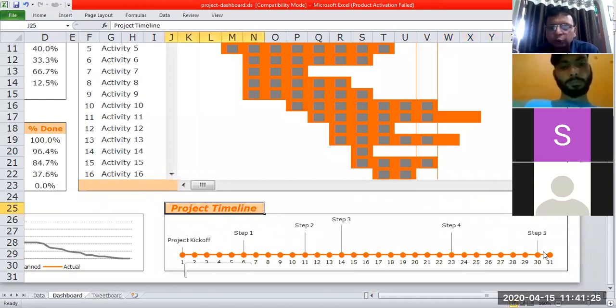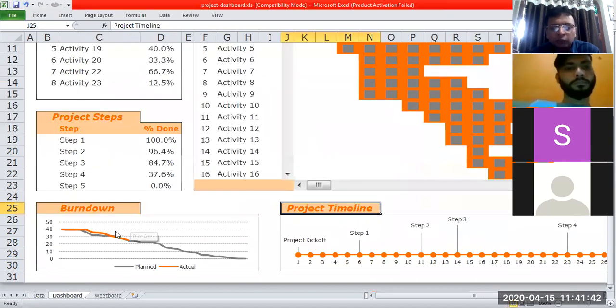Week wise, it is showing you that within 31 weeks, project number 1, step 1 is over, step 2 is over, step 3 is over, and 23rd week, step 4 will be over. So these are all graphics which are helping me in monitoring the performance of this project. Burn down, how much of activities we have actually completed. 40 activities were actually planned, and how many are pending?